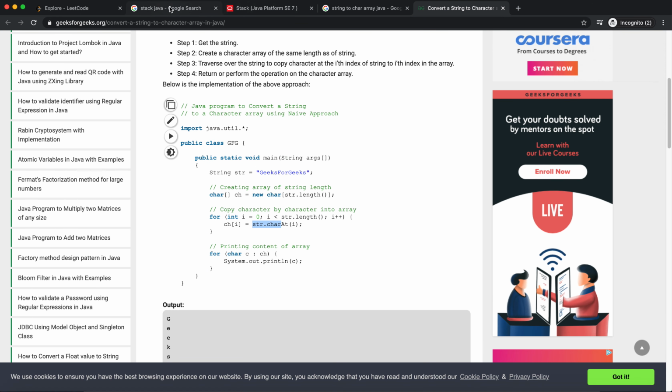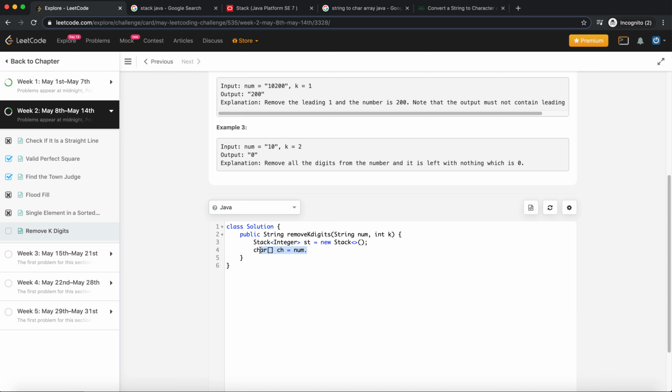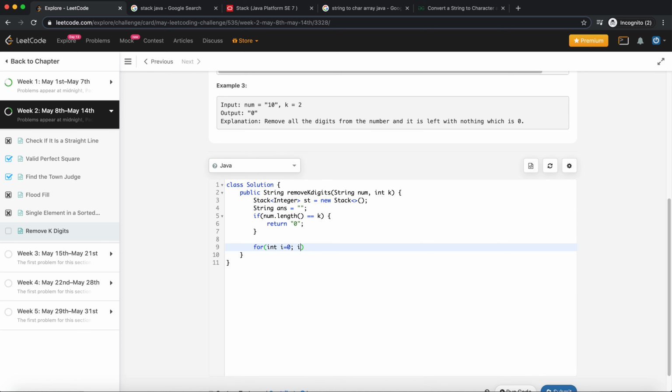We can do charAt. If num.length() is equal to k, return 0, this is the base case, right? We need to return a string answer. Then a loop from zero to less than num.length().